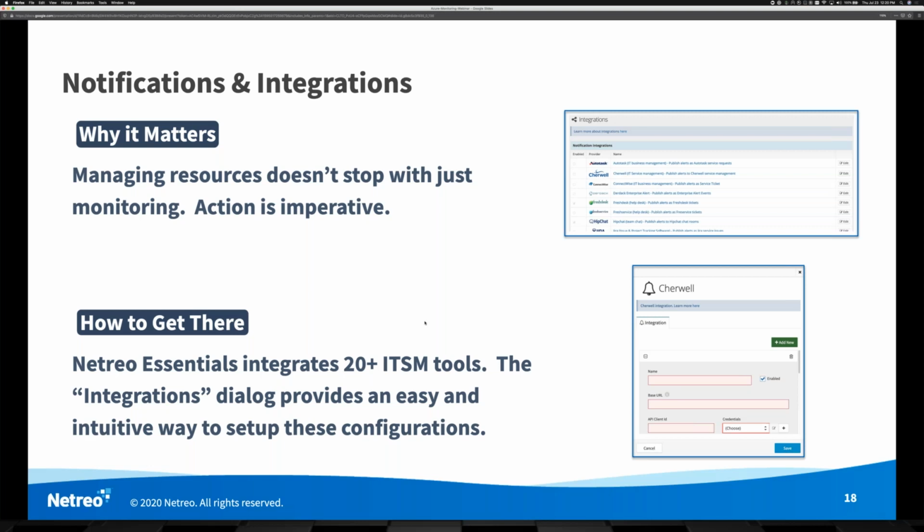Netreo Essentials integrates with more than 20 different ITSM tools. Slack happens to be one. All those aren't specifically ITSM systems, but there are webhooks for them. The integrations dialog, which we'll go into in a little bit, makes it easy and intuitive to just set this up. There isn't a ton to it. Very simple to do. Great question.